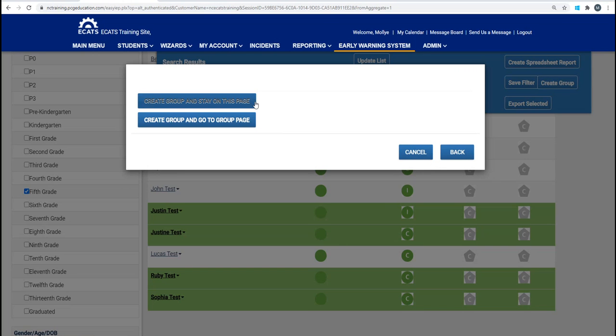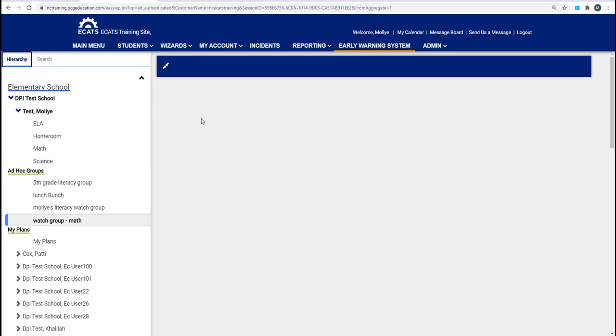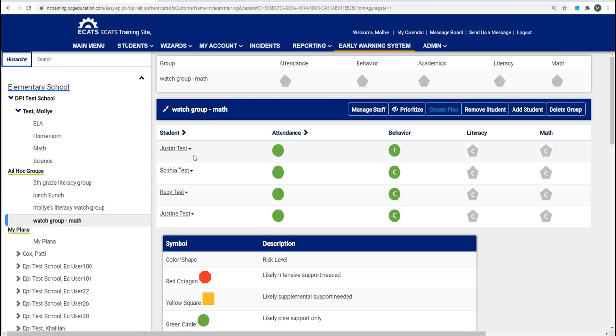And then you have these two choices. You can either stay on this page or you can go back to your group page. We're going to go back to our group page. So you're actually going to click on the second button. And that's going to take you back to your class. And then you have all your classes listed up top, and then you have your ad hoc group that you just created underneath this that says ad hoc groups.